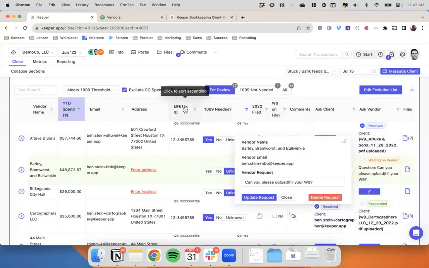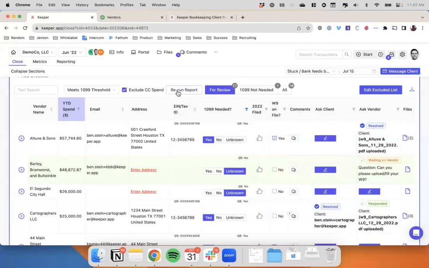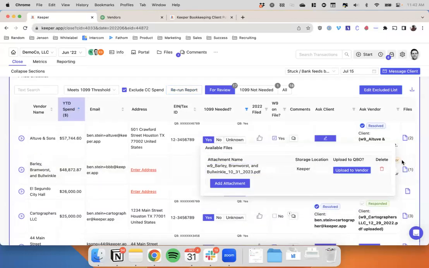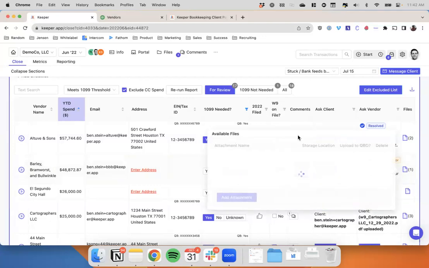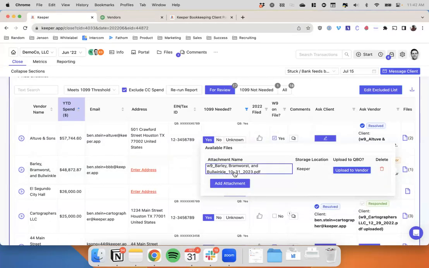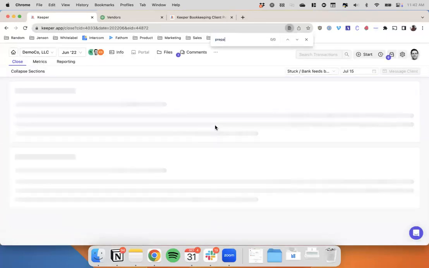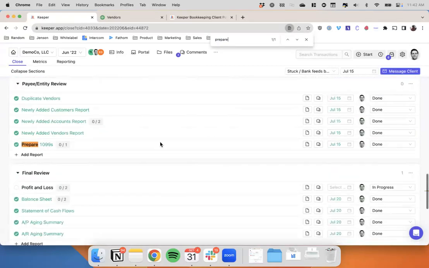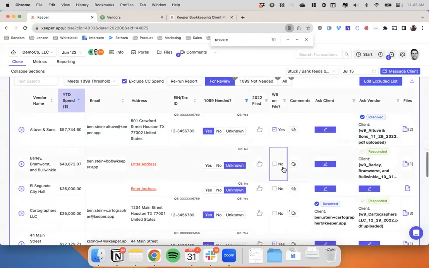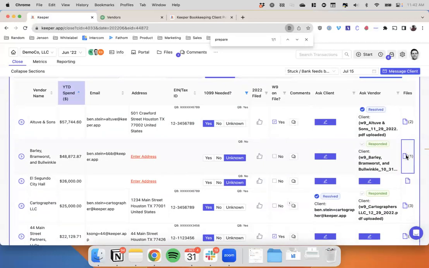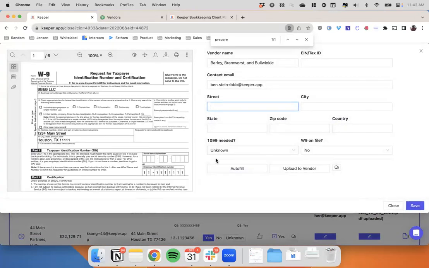And then on your end, if we rerun this report here, we need to actually refresh the page to see that show up as answered. But here we now have that W-9. We actually go ahead and refresh the page. All right, so now we can see this has been responded to. And if we click here as well, we see the W-9 on the left, and we see the vendor information over here on the right.